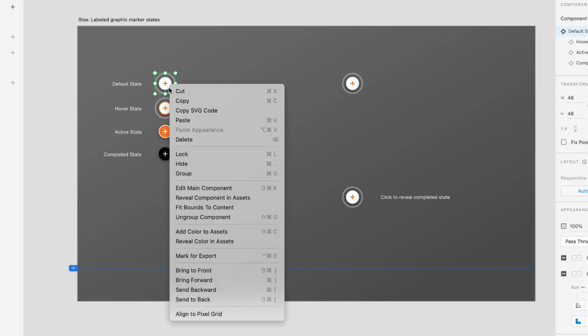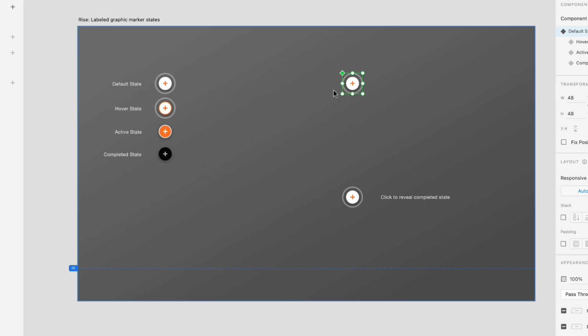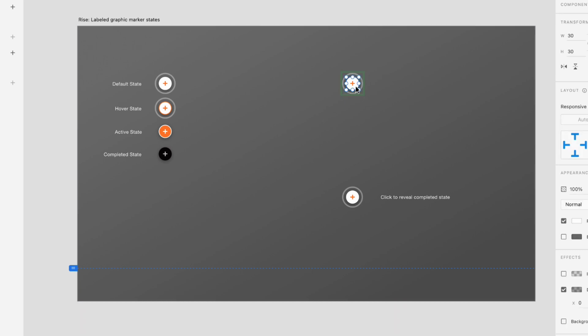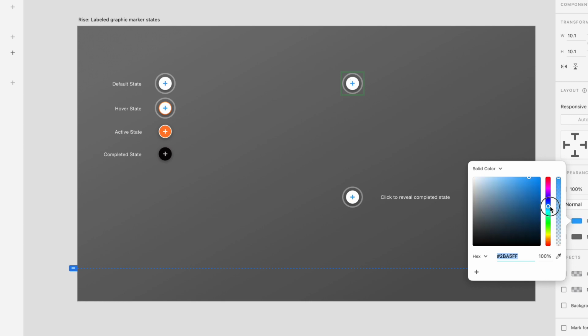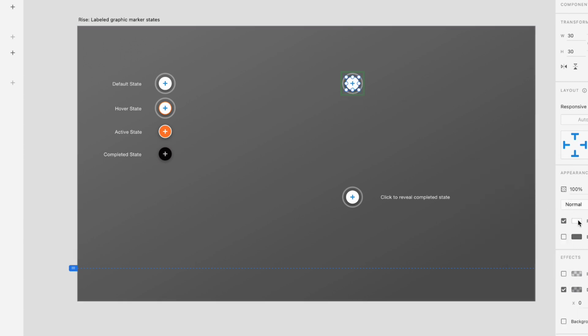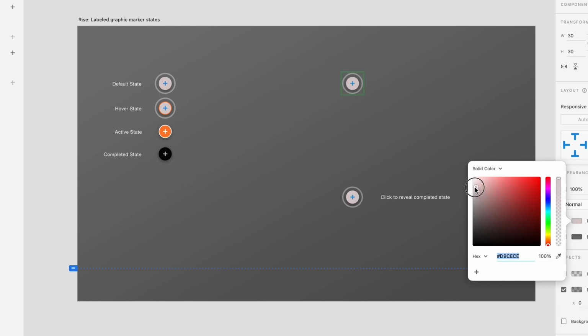And if you want to edit these components, edit main component, you can go in and find the various states, and then you can start recoloring. That's the little symbol there. You can swap out your own symbol, make it match your own branding. Good way to introduce a secondary color.